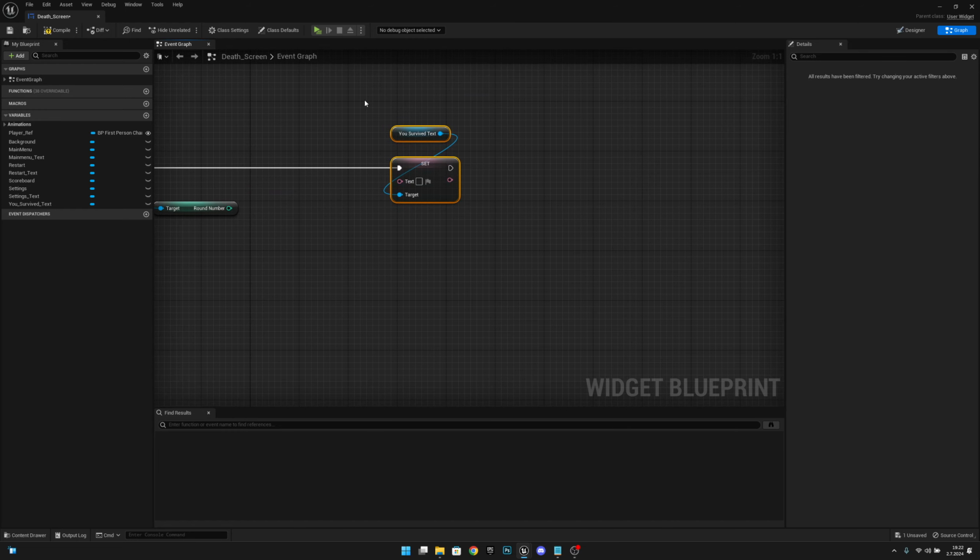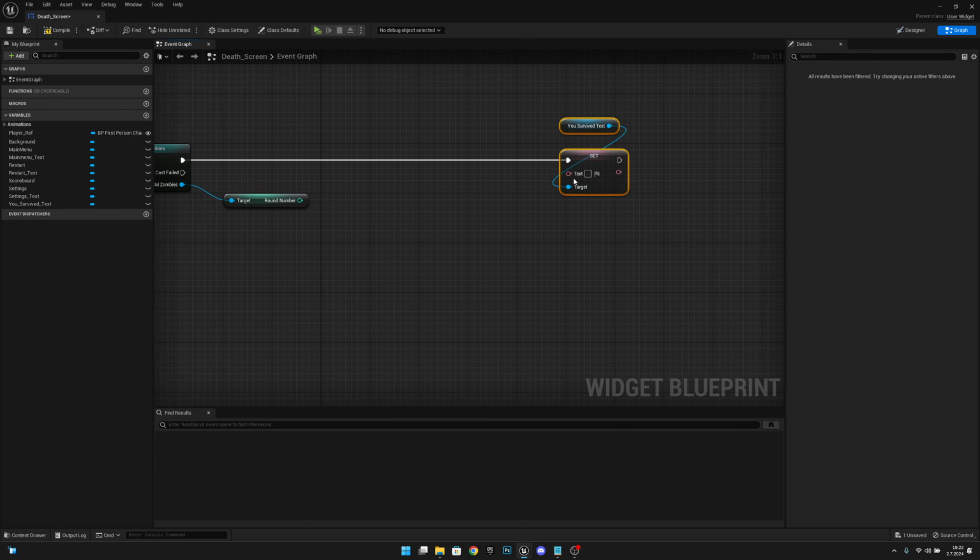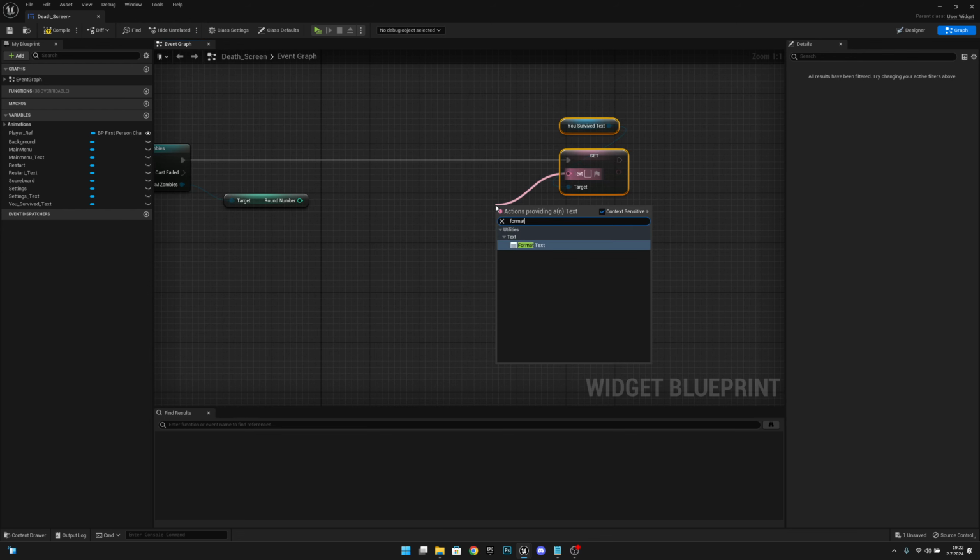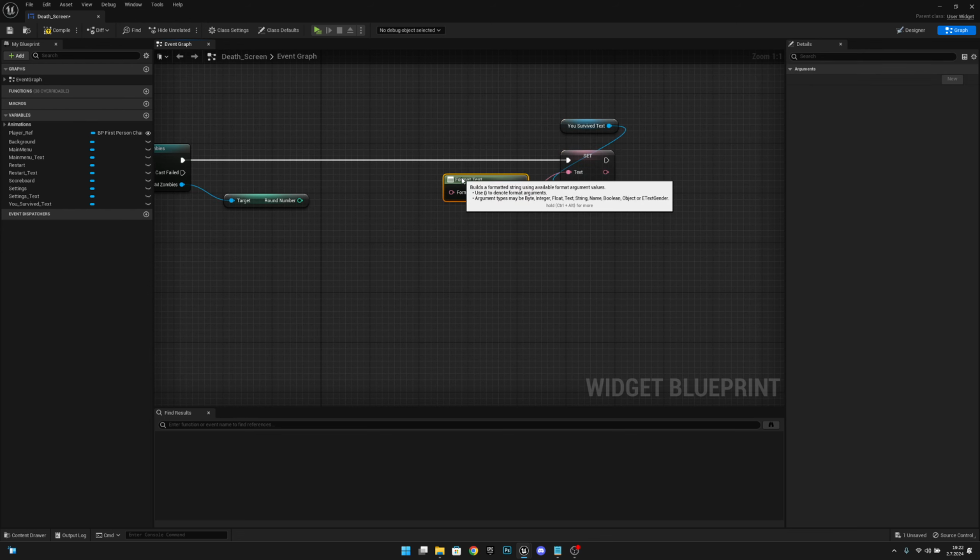And actually let's move it even further, and from the text we want to format text like that, and there on the format slot we want to write you survived, and then these brackets, or I don't know what they are called, but let's call them brackets. Let's write rounds and another bracket or whatever, space and rounds.